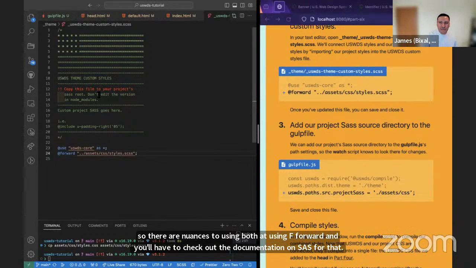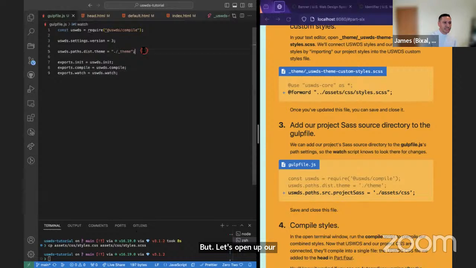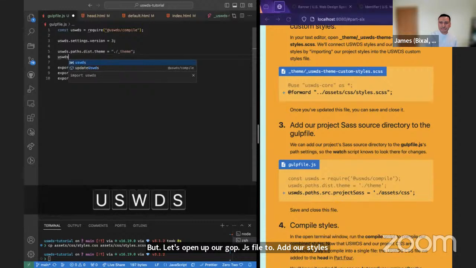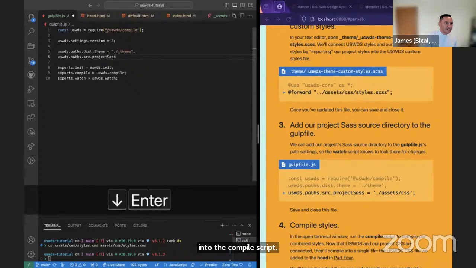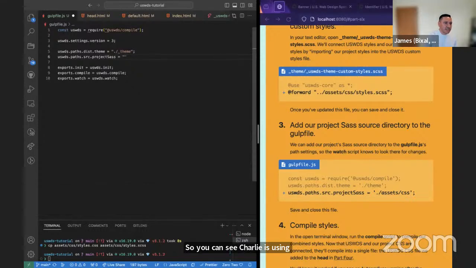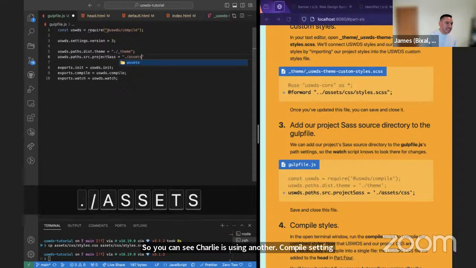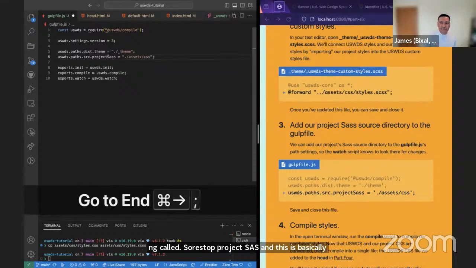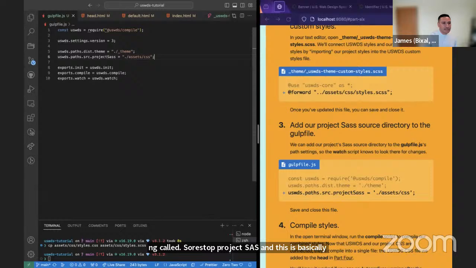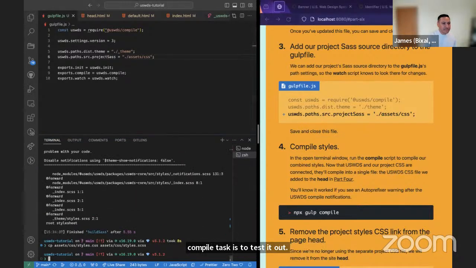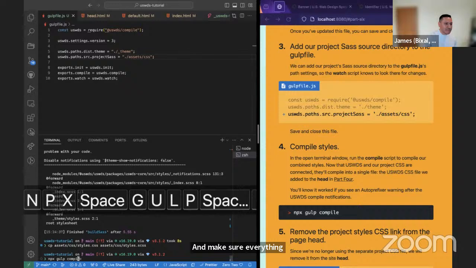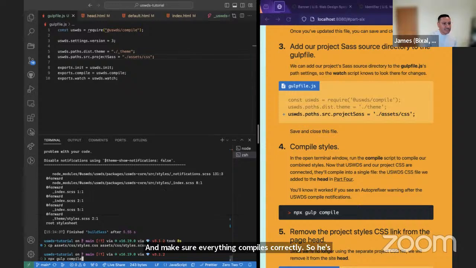But let's open up our gulp.js file to add our styles into the compile script. So you can see Charlie is using another compile setting called source.project.sass, and this is basically telling it where our project styles live. So after we have defined that, we're going to run the compile task just to test it out and make sure everything compiles correctly. So he's expanded his terminal and he's writing out the compile task.